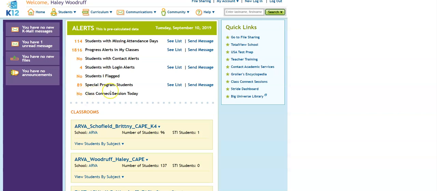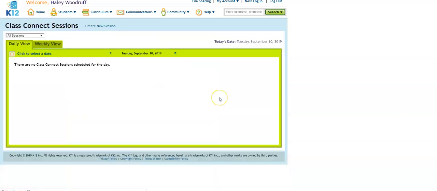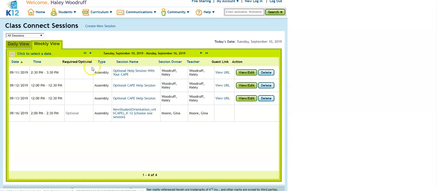But you can see your Class Connect sessions from here, as well as going to the Student tab and clicking on Class Connects. So if you had Class Connects, I like to look at the weekly view. You would find all of your Class Connects here for the week, and that's how you would enter them as well.